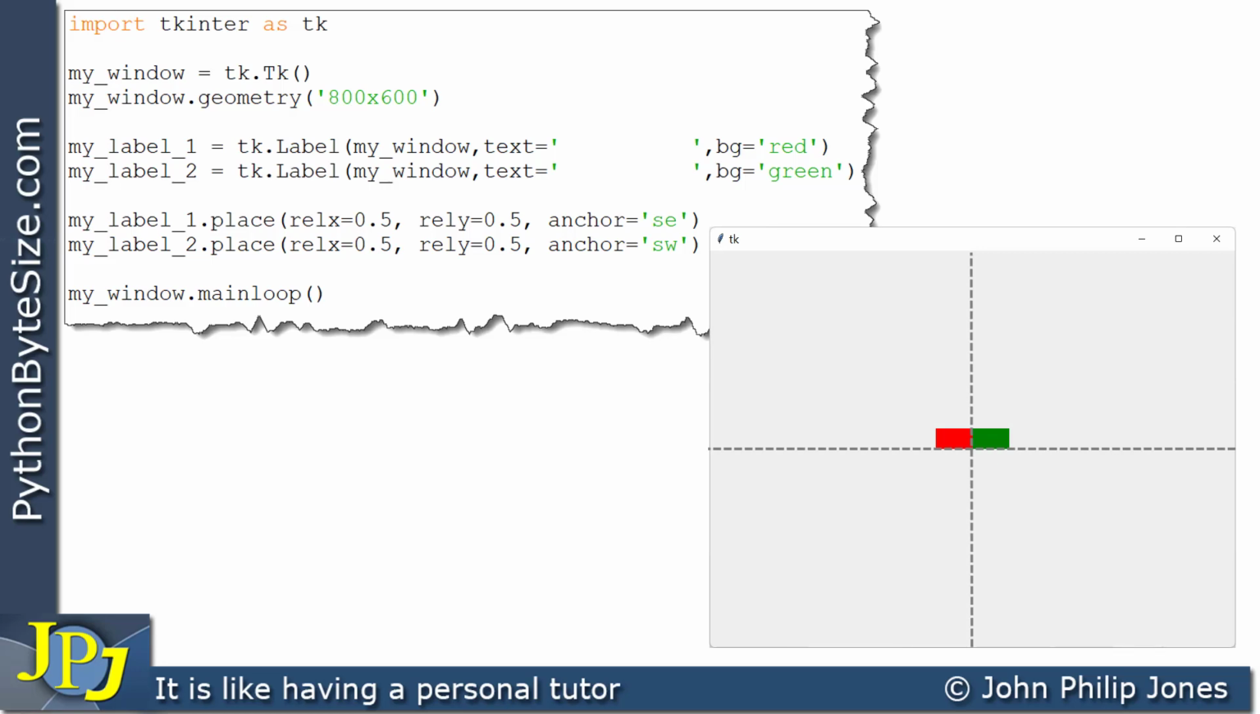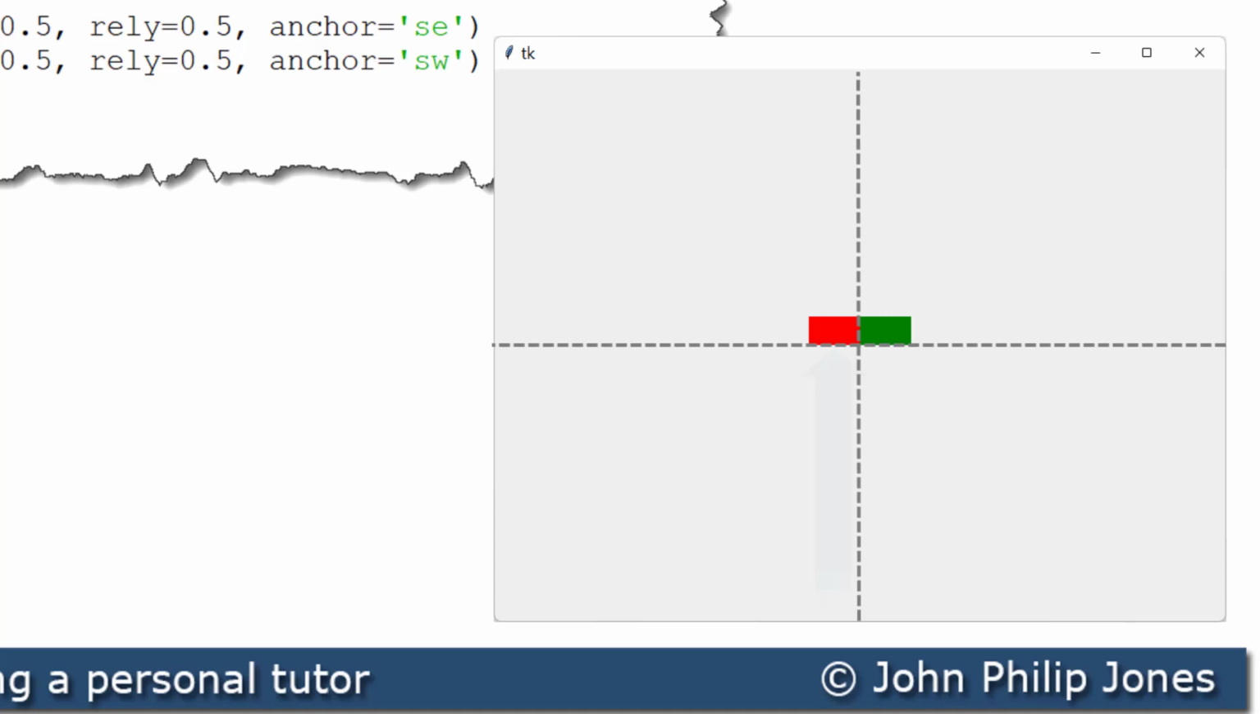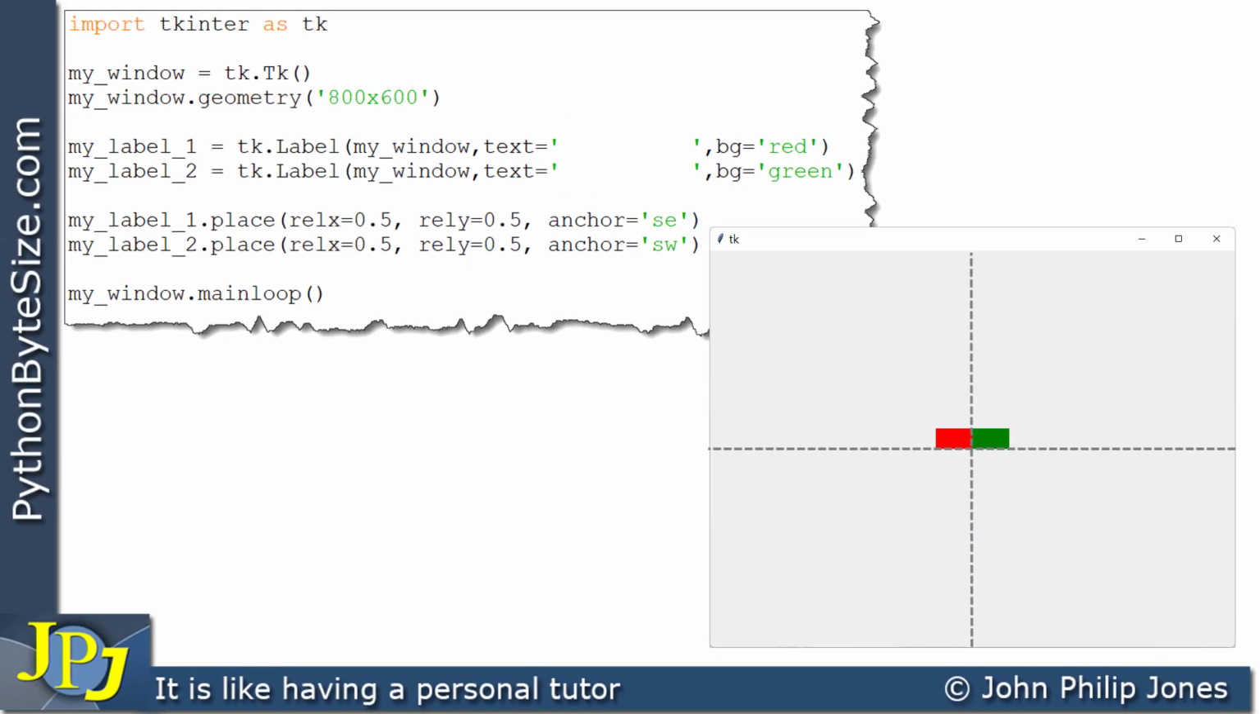Those dotted lines have not come from the code, but what you can see is that the red label appears here because the southeast corner, which was defined here, has gone to the center of the screen. The green label appears here because its southwest corner, as defined here, has been placed at the center of the screen. So this small program should give you a better feel for how the relative X and Y values work together with the anchor positions.